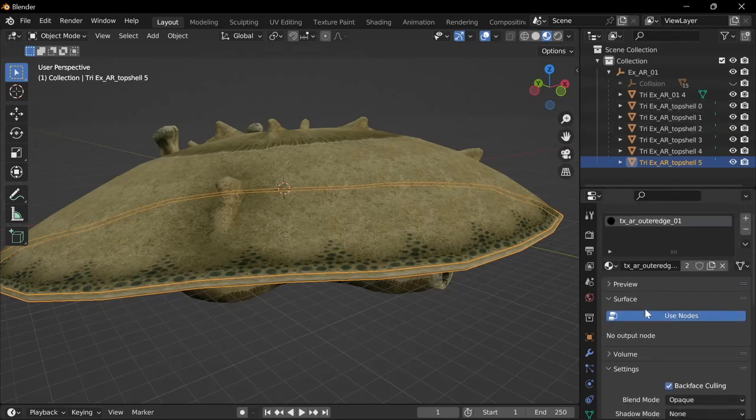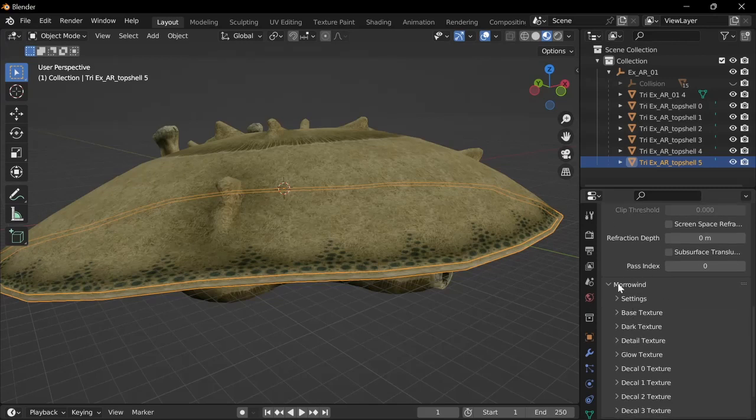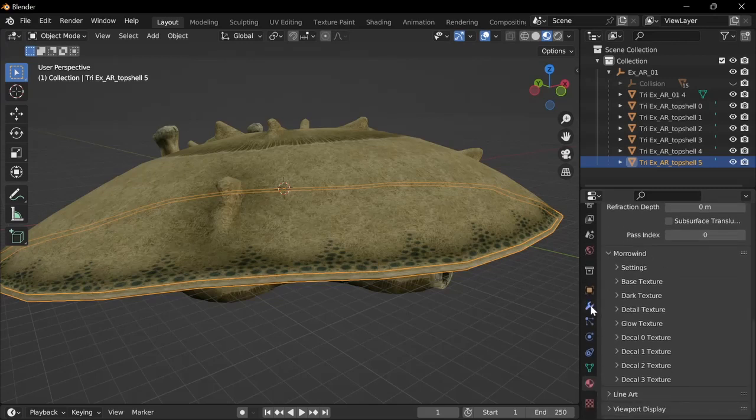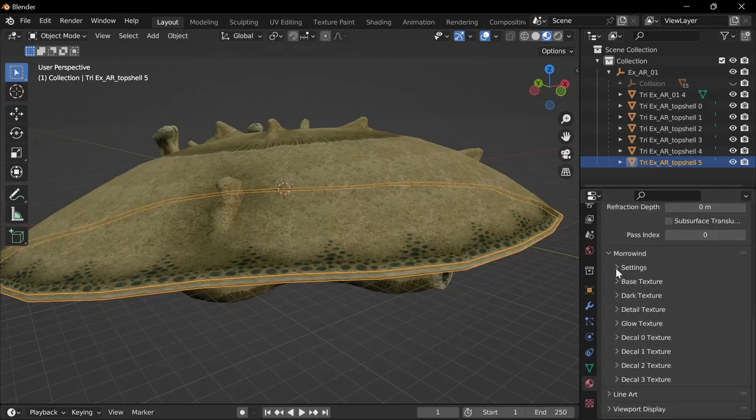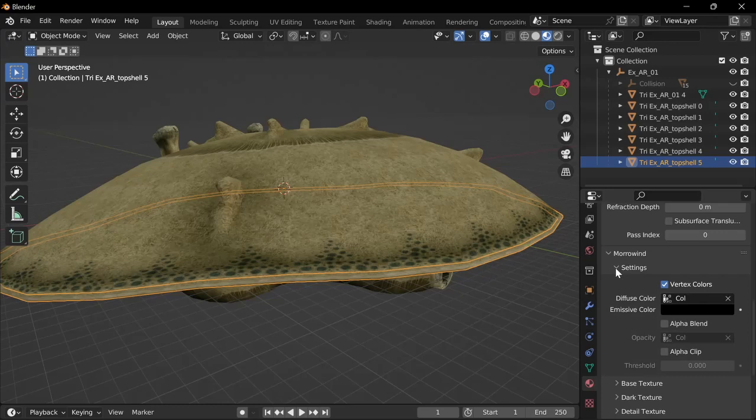The add-on also adds a setting here in the material tab, material, Morrowind, and that's where you will be able to add new material.